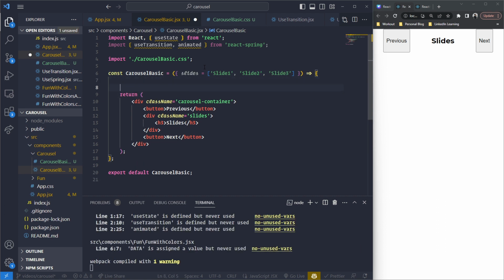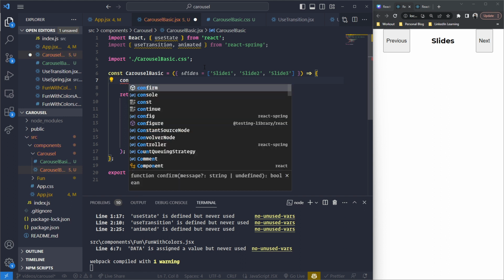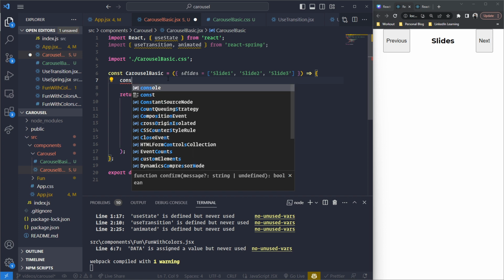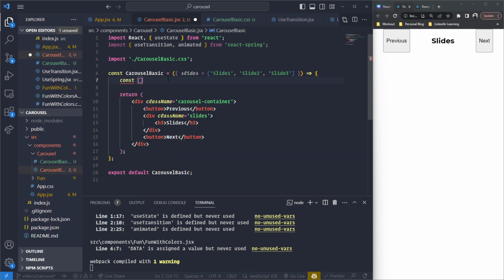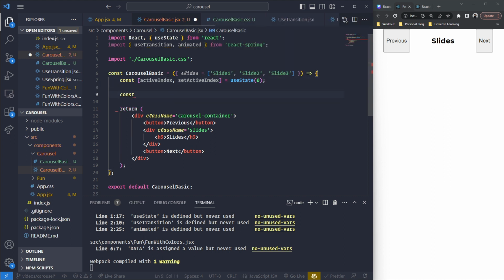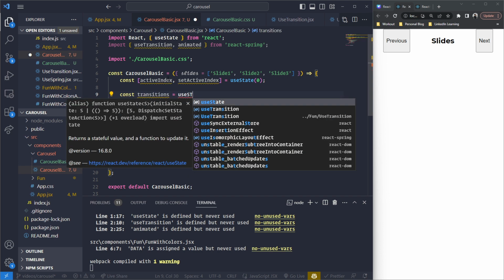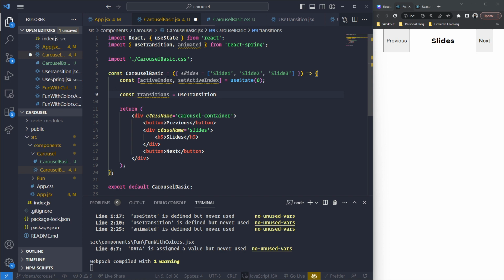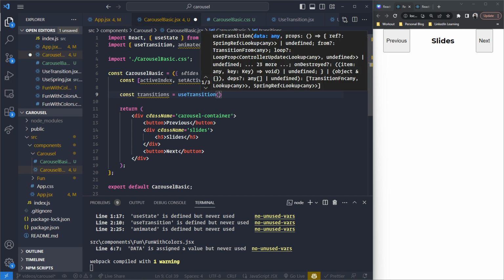And now I'm going to set some active index as well, some state which will keep track of active index 0, 1, or 2. So I'm going to set our state active index, set active index, and the initial value of it is going to be 0, obviously. Then I'm going to set my transitions. Const transition is equal to useTransition, and inside my useTransition, I am going to provide the active value.